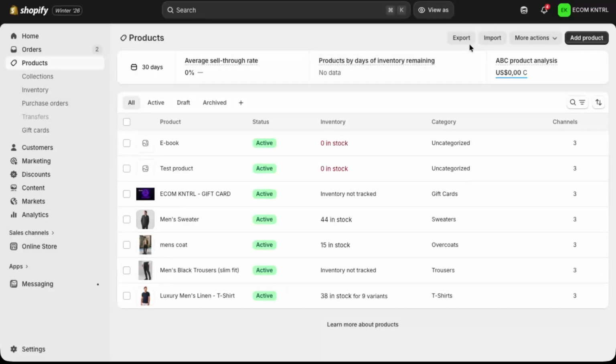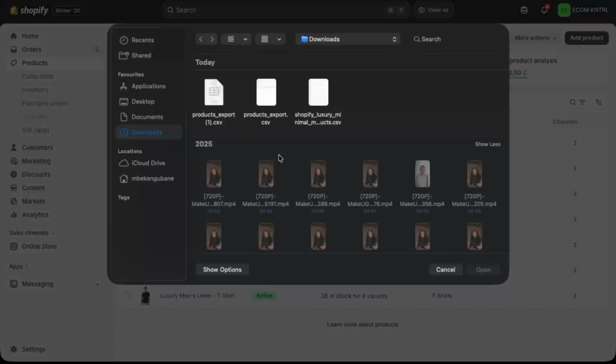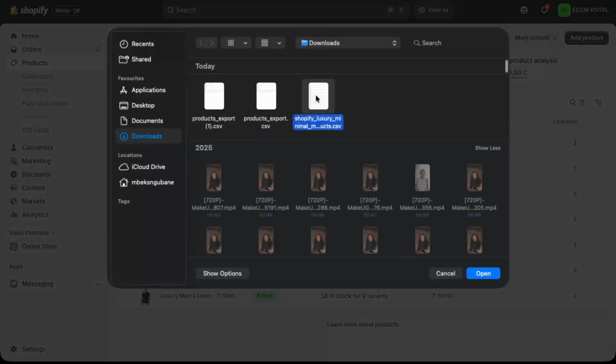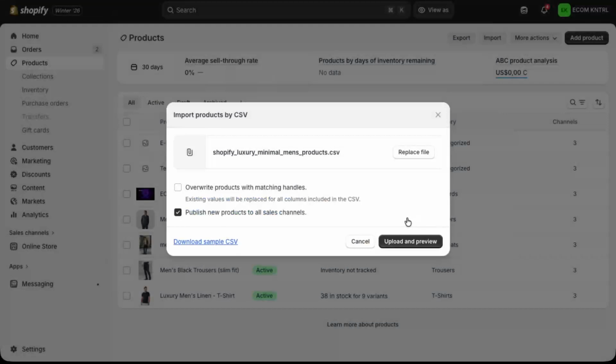Now, let's look at importing products in bulk. Back on the same products page in your Shopify admin, find and click the Import button. This opens a window where you can upload your CSV file. Click on Add File. Your computer's file browser will open, and you can select the CSV you've prepared or exported and edited earlier. Once you've selected it from your device, you'll see the file name appear in the import window.